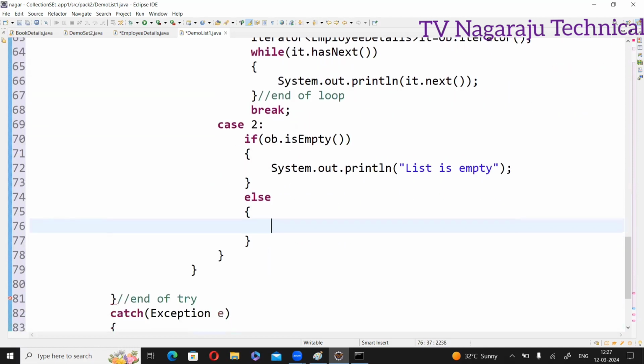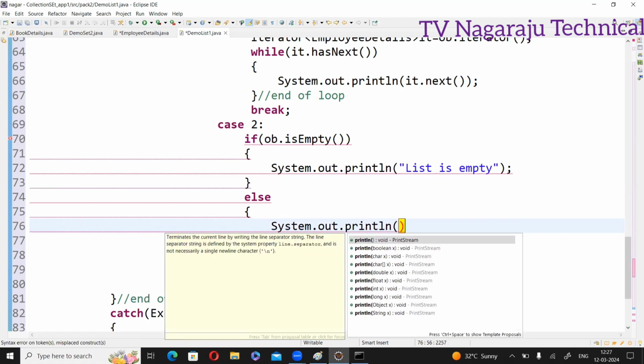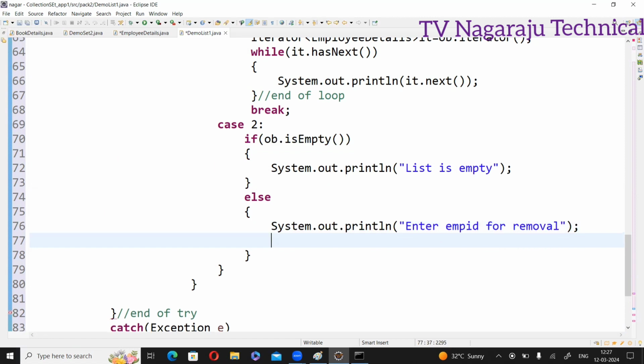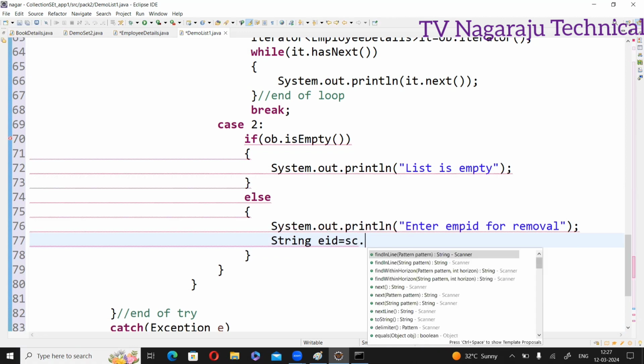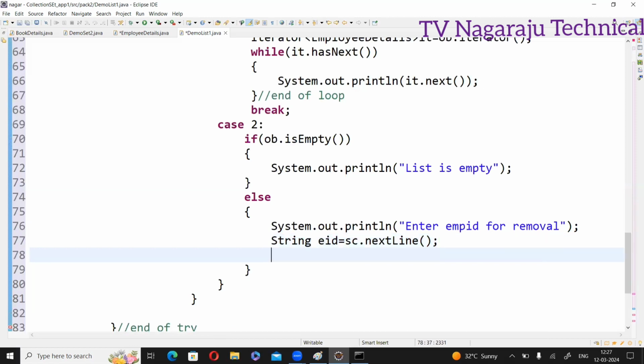Else means the list consists of at least one element. Now removal is based on either employee ID or employee name or employee designation. Based on one parameter, you are removing the entire record. System.out.println, whatever you want you can use, for example, enter employee ID for removal. That is based on employee ID, I am removing the particular record. So String employeeID, read the employee ID from the user.